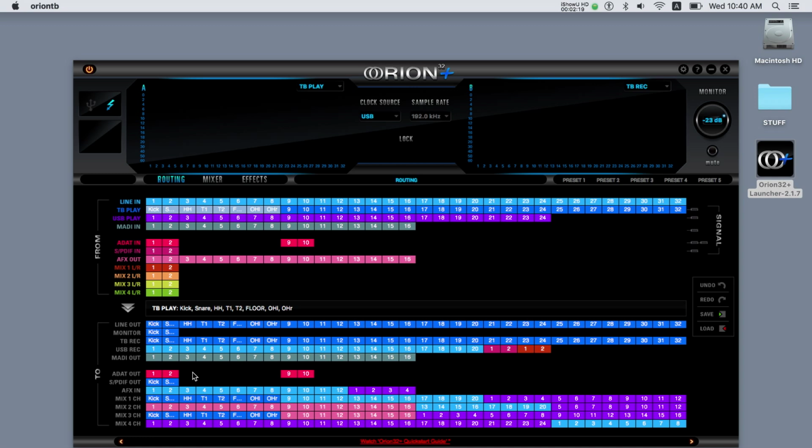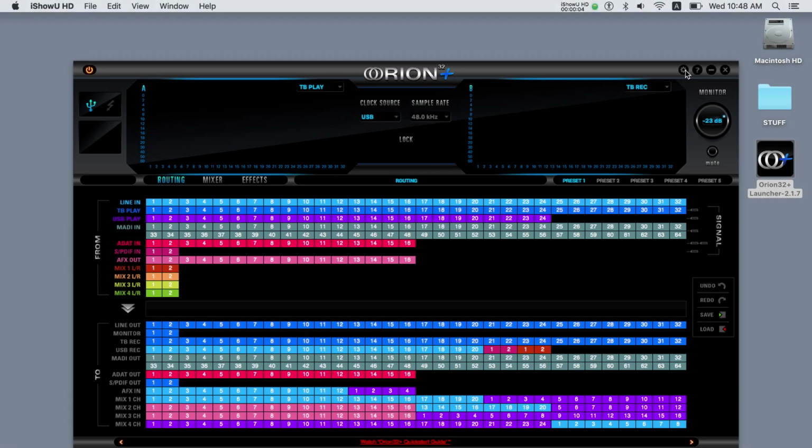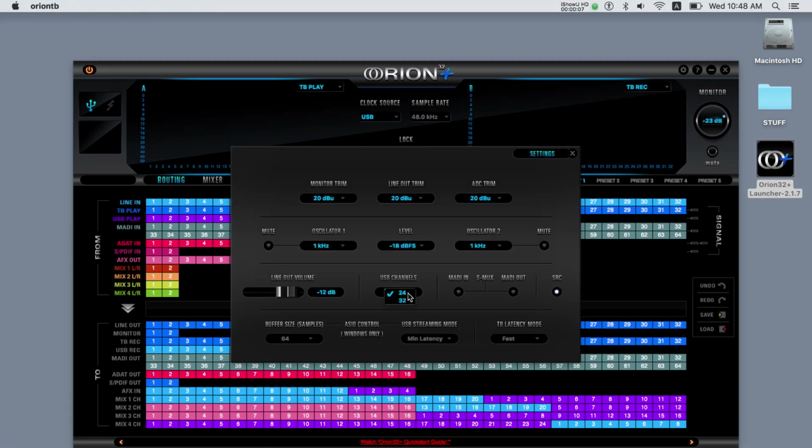Now we will explain 2 basic setups that the Orion32 can be used for. On a recording setup we would do the following. You can route any type of input that you want to use for recording from the From section to the Thunderbolt Rec channels on the To section. If you're using USB, you'll need to follow the same steps, but instead of Thunderbolt Rec, use USB Rec. For example, line-ins 1 to 32 to USB Rec 1 to 32. When connected via USB, if you can't see 32 USB channels, then you'll need to change the USB mode from the Settings tab from 24 to 32.